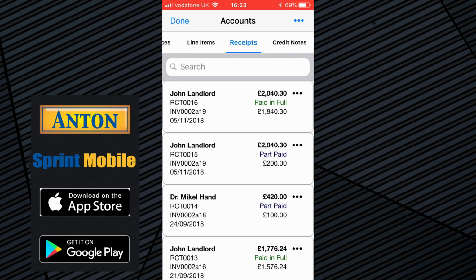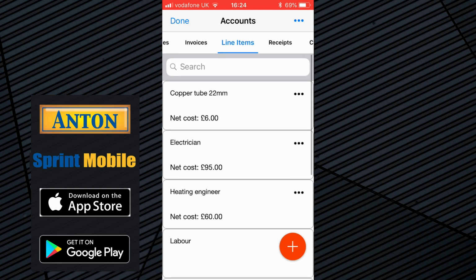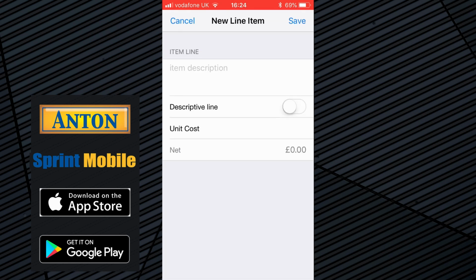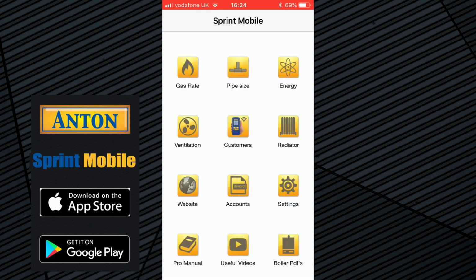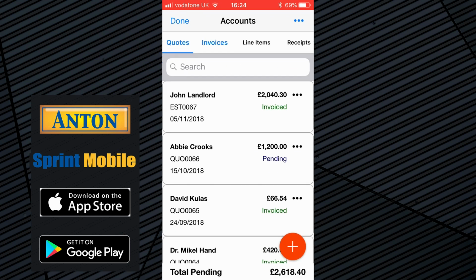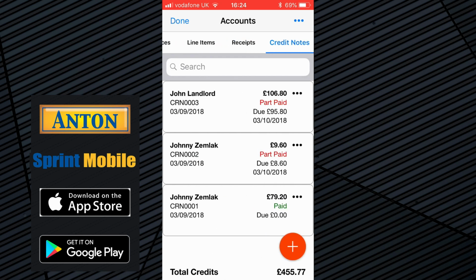Line items is one of those things I said earlier. So you don't have to do it from a quote. You can create new lines that then save in this list to make any future quotes even quicker still. Sorry, go back into accounts. If you ever do any credit notes, which obviously you prefer not to, but if you have to, you can create those as well.